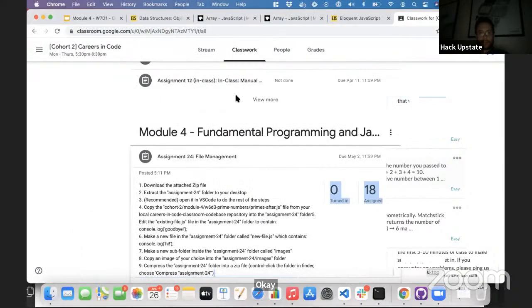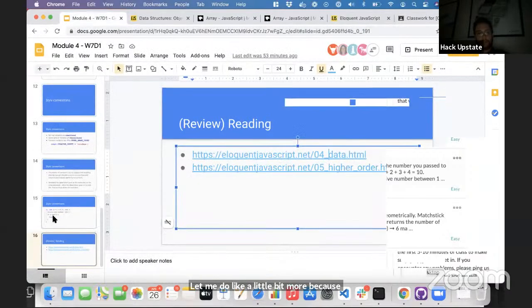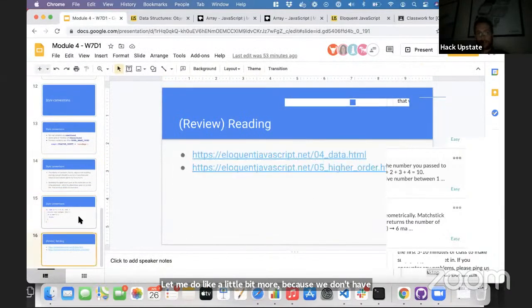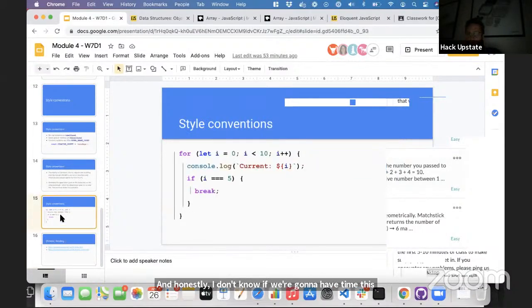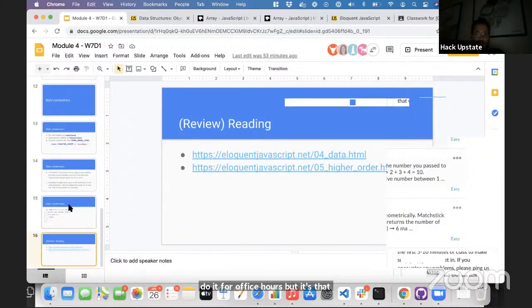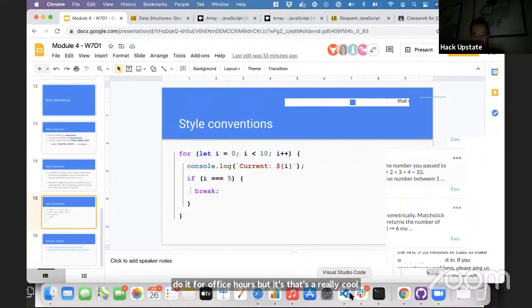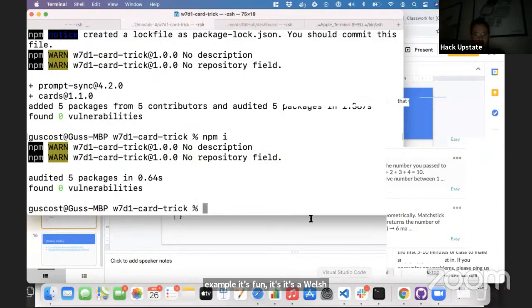Let me do a little bit more, because we don't have time to even start our example code. And honestly, I don't know if we're going to have time this week to really do that example at all, because it's a lot of code. Maybe I'll do it for office hours, but that's a really cool example. It's fun. Well, I'll just show it to you.